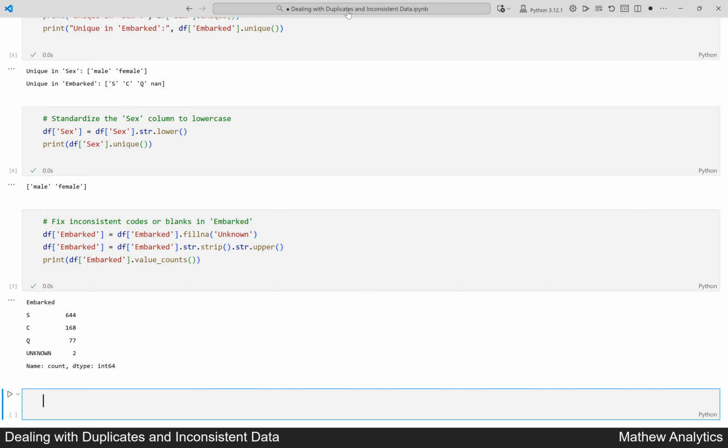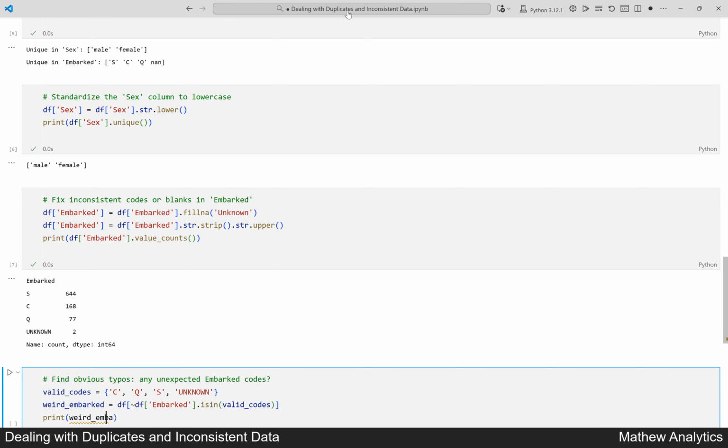Now let us look for any codes in embarked that are not expected. We define which codes are allowed here, C, Q, S, or unknown. This pulls out any rows where the code is not on our list. We print a few examples so you can decide how to handle strange codes.